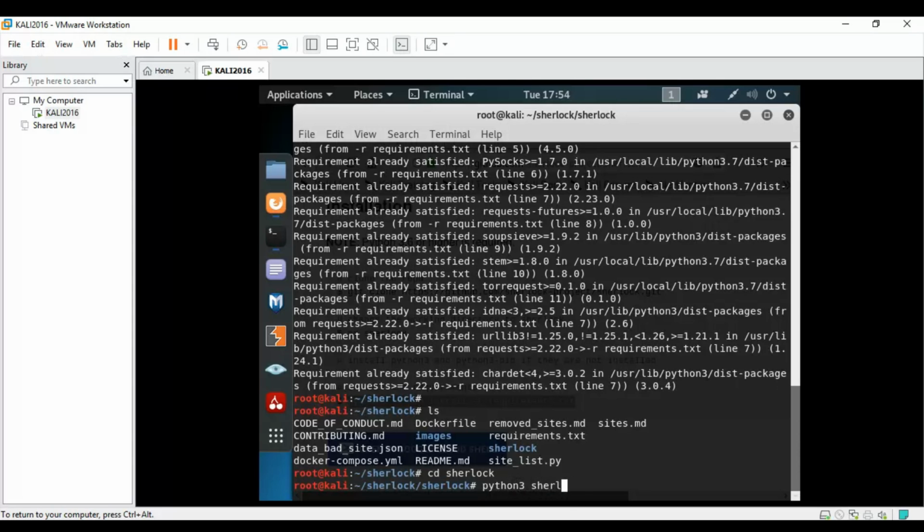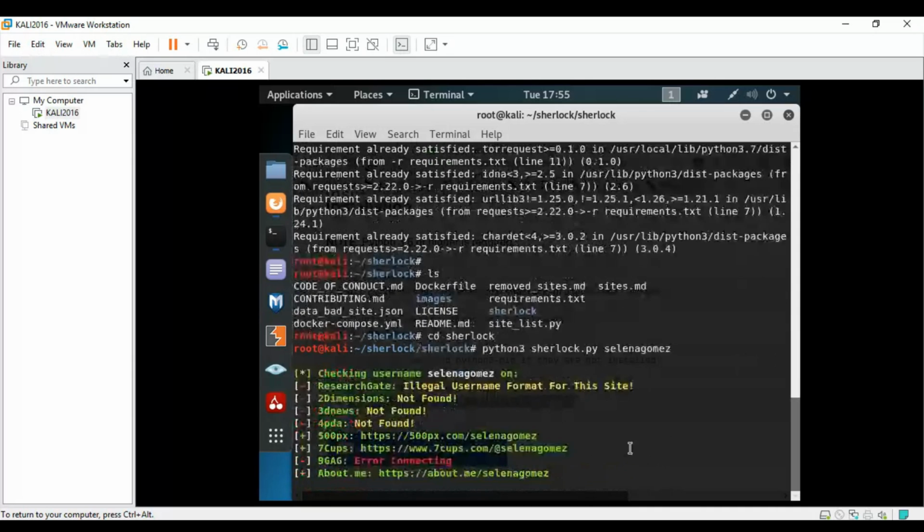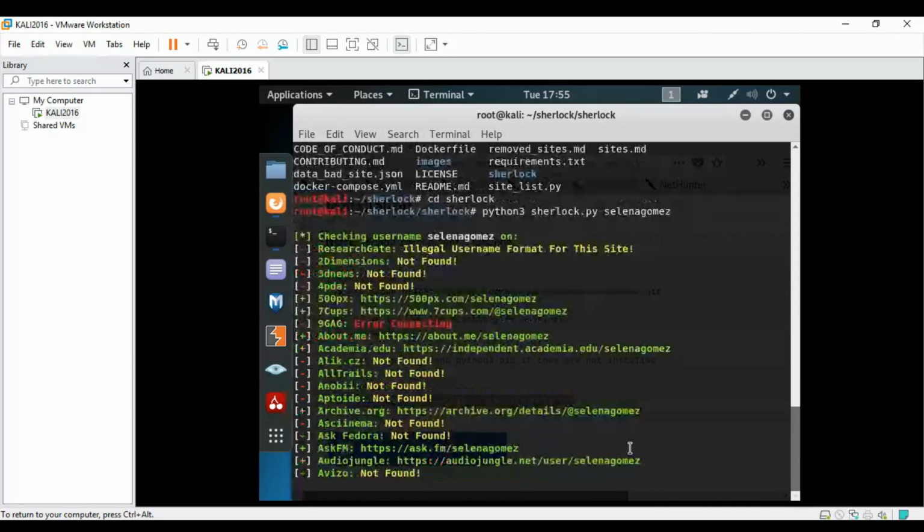Python 3 and then Sherlock.py, and then the username or the email of the person you're investigating. So I wrote Instagram at of Selena Gomez. As you can see, it's starting to show me all the links she's ever clicked on or the accounts she has made through this username.